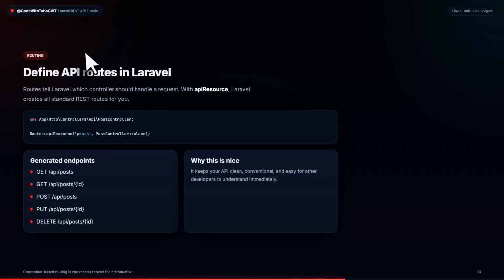This is time for routing. Define API routes in Laravel. Routes tell Laravel which controller should handle a request. With apiResource, Laravel creates all standard REST routes for you. For example, look here, we are using the Route facade and apiResource with posts and the PostController class. And when we define this route, Laravel will automatically generate these routes for our application.